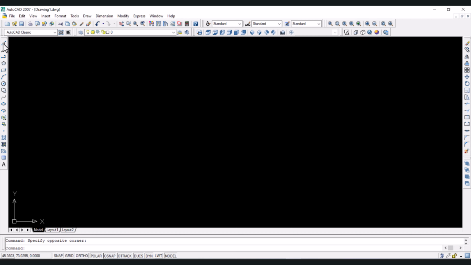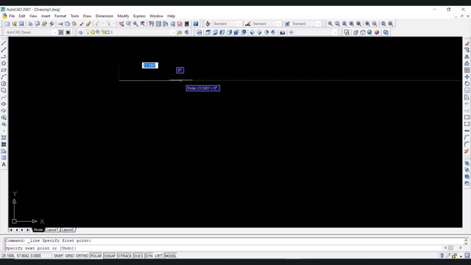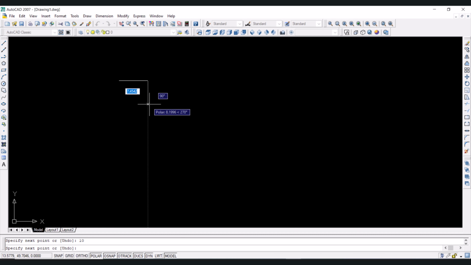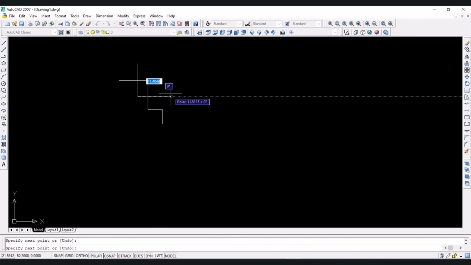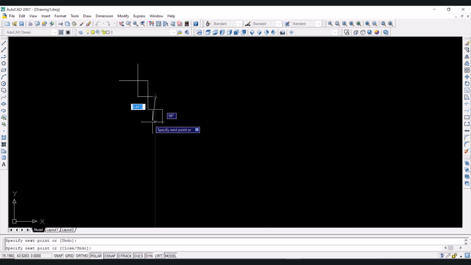So let us draw some lines. Click on this icon, click anywhere, in the x direction give the value of 10, in the y direction give the value of 10 again, x 5, y 5 again. Enter to get out of the command, enter again to get into the same previous command. Click, click again, click, click and click. Enter to get out of the command.